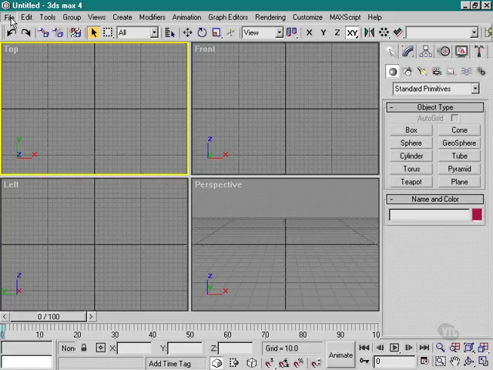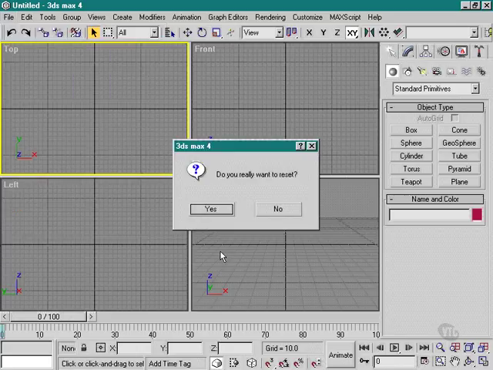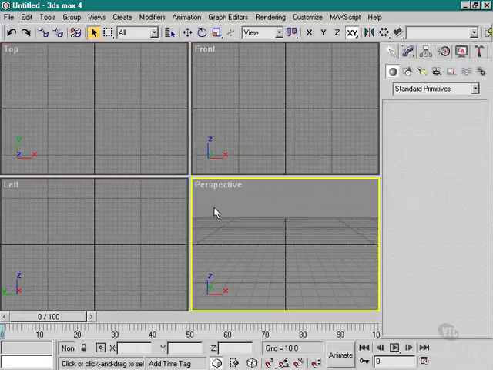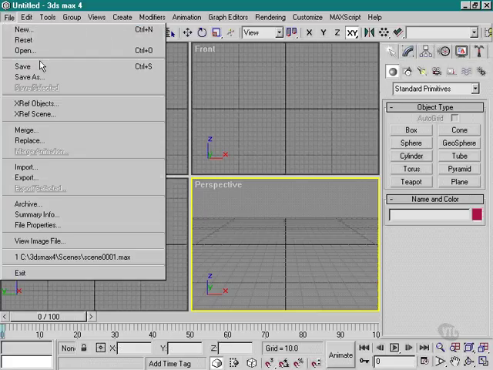Let's take a look at the next command in this menu. Again, it's a very straightforward command. We execute the command. It asks us, do we really want to reset the scene? We say yes, and the scene is reset. So if there were any objects or hierarchy in the scene, it would undo back to the last save of the scene.